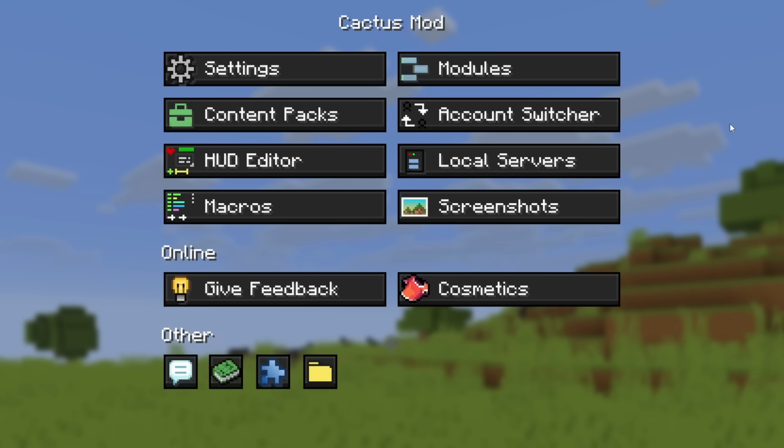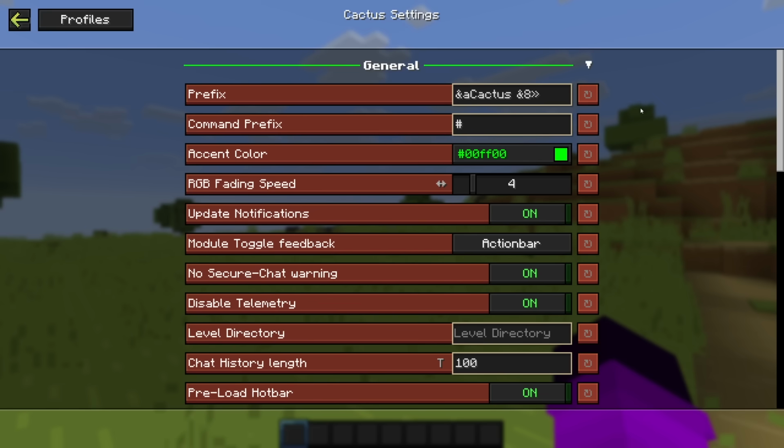Back here on the main menu, we also have a settings tab, which simply allows us to change a bunch of settings related to this mod, like for example the command prefix, which by default is set to hashtag, and this allows us to execute certain custom commands in game.